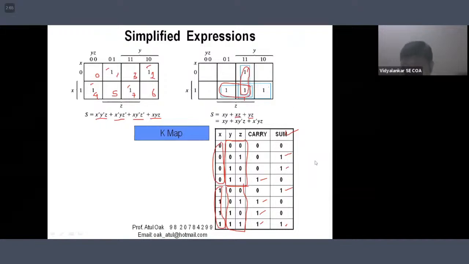And if I take the last group, this group. Okay? If I take the last group, then I will again find x is not changing, x is 1. Okay? y is not changing, y is also 1. What is changing is z from 1 to 0. So I will drop z. What is remaining is xy. Observe it. And this is my Boolean expression, which is called minimized Boolean expression.